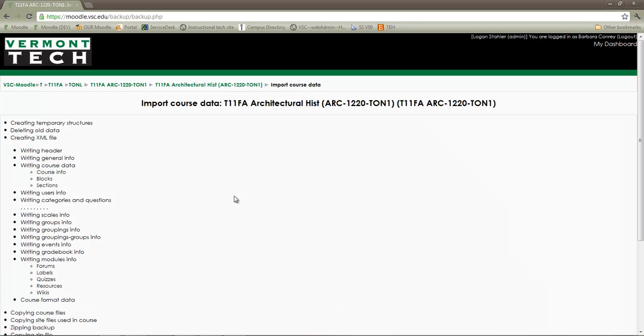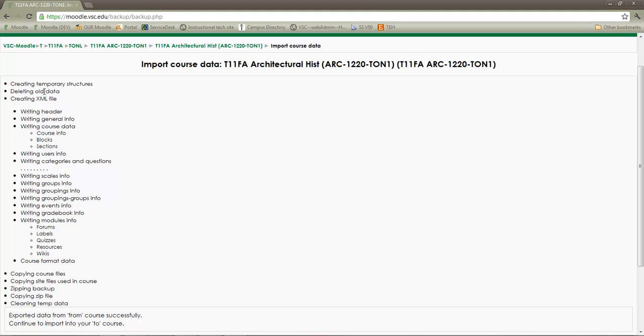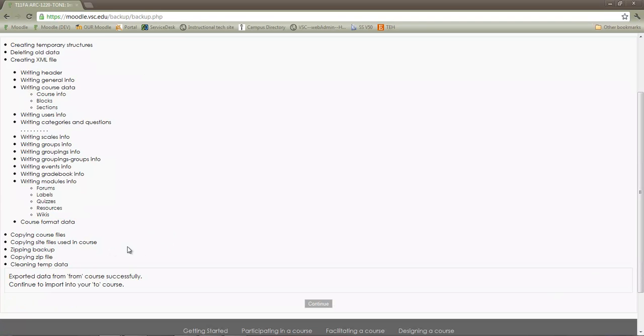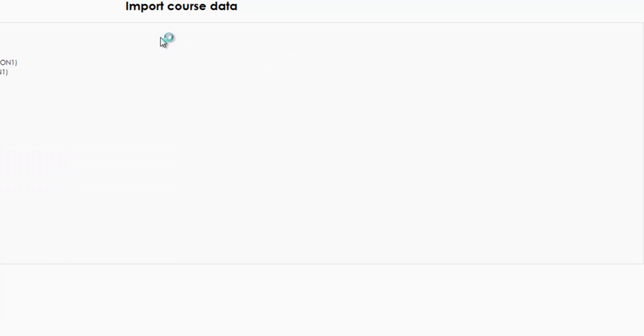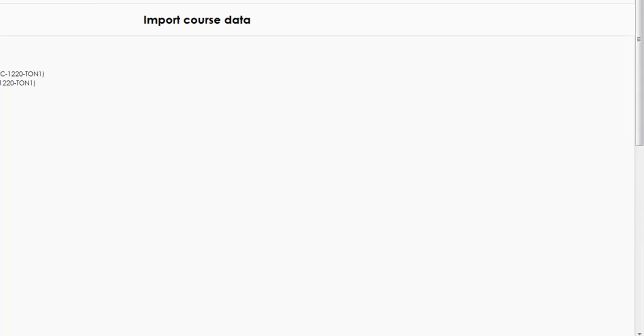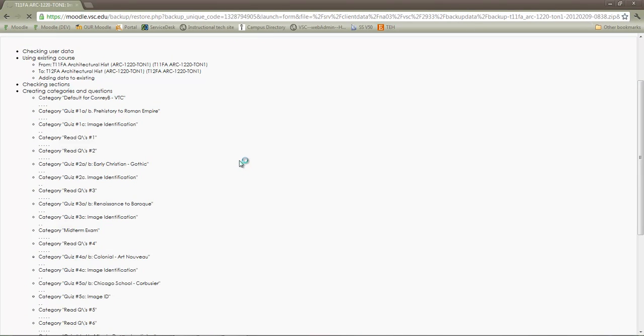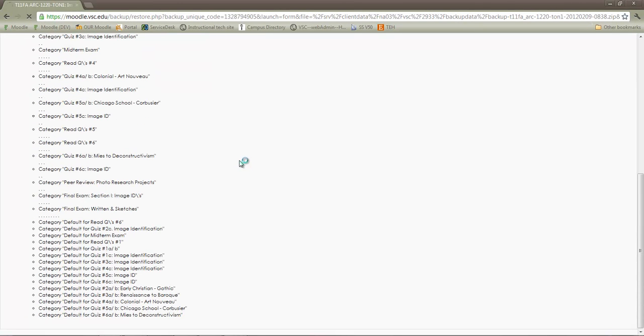So now that it's done working, this is the screen that you'll see. It just shows all the things that it did to basically import the class. And when it's done, down at the bottom, you'll see exported from the course successfully. And all we have to do is click continue. Now it's going to import the rest of the stuff, categories, whatnot, into your course.